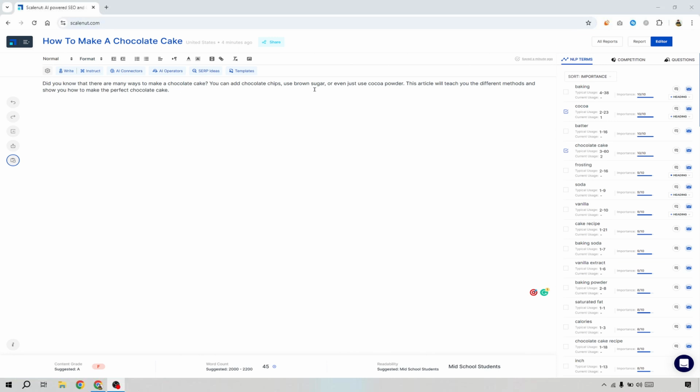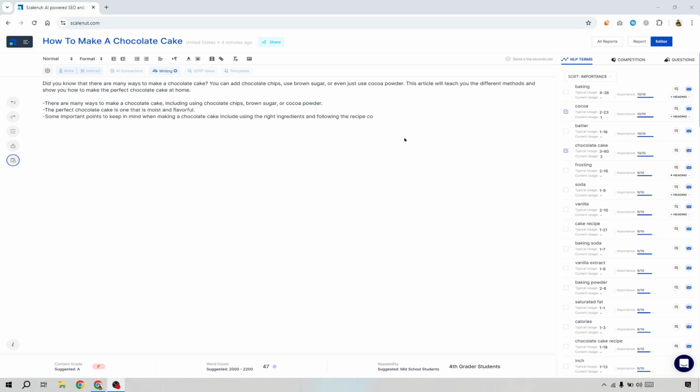If the AI suggestions aren't sufficient, you can fetch more outlines from Google or your competitors and customize them as needed. The AI Operators feature allows you to ask the AI to write sections, summarize content, or even help conclude an article. It's like using shortcuts to scale up your content creation process.